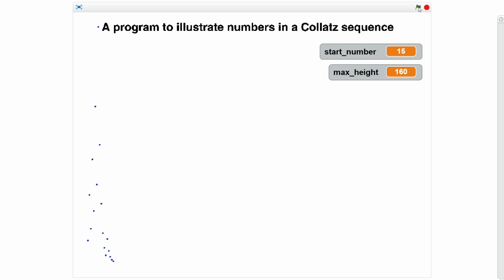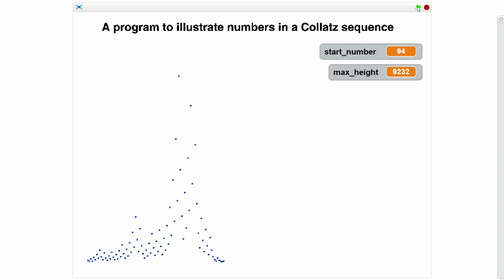Starting number of 1, and that's scaled to the maximum height of 1. So maybe we need an exception for the number 1. What's the chance of that? 1 in 100 chance of getting the number 1 there. Got the number 94 here. Okay. Oh, look, nice pattern emerging there. So, that's just improved the usability a little bit.